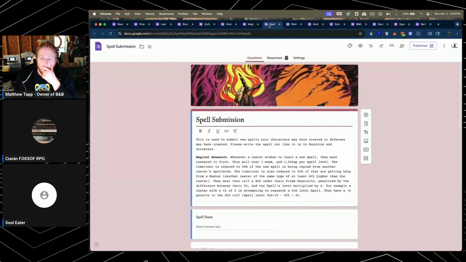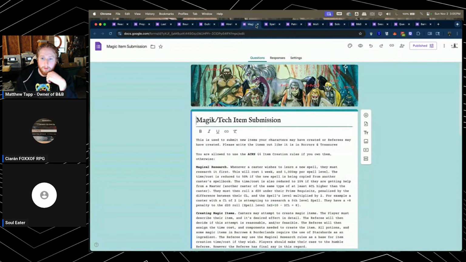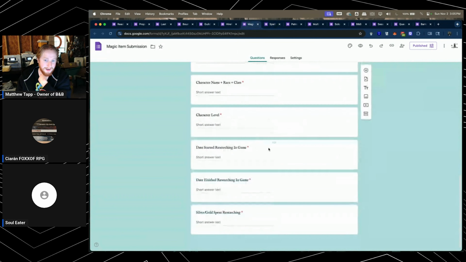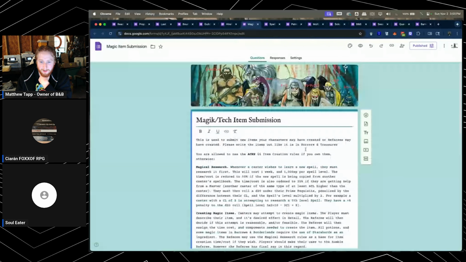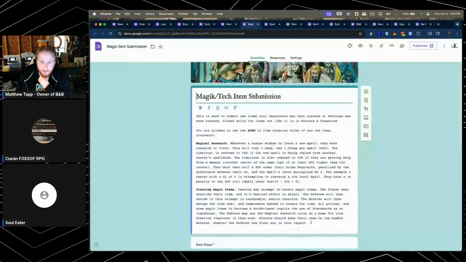So the next two are fairly similar, so I'll get them both at once. This is the spell submission and the magic/tech item submissions. These are used if your character is creating magic items or spells. You're basically going to fill it out with what that spell does or what that item does, how you're making it, how long it'll take you, etc. I have some guides for that in the document itself, but that one's also pretty straightforward.